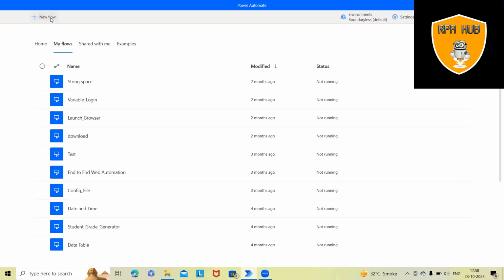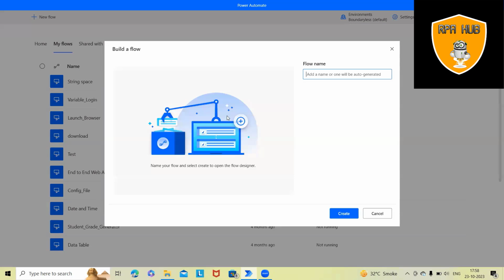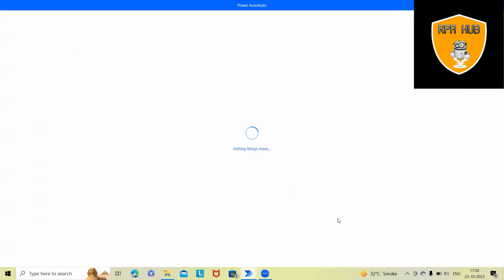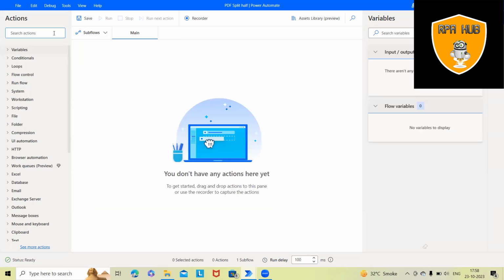Now, to build this flow, we will start from scratch. From here, I will just write PDF split. This will take a few seconds to navigate us to the editor mode. From there, we will build the complete flow. So the idea of building is that we are going to take input from the end user to add the page number, or from which page to which page we will divide, or how many partitions we will make.